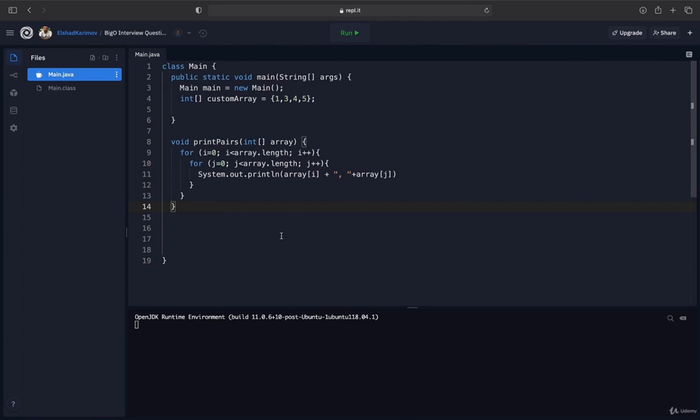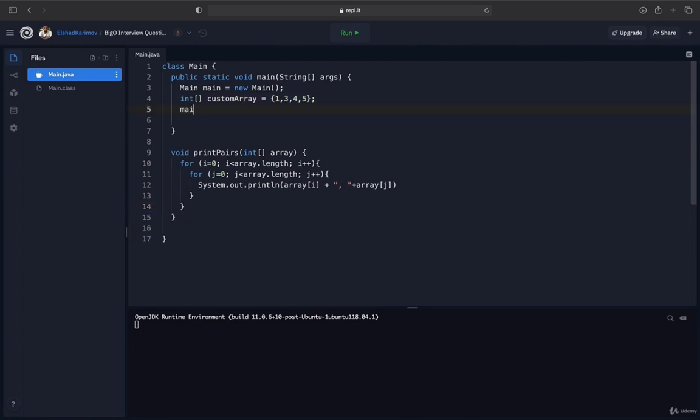Now let's see if it is working correctly or not. So we have a custom array here. This is the array that we explained in our slide. I will call this method for this custom array. So let's see how this is working.